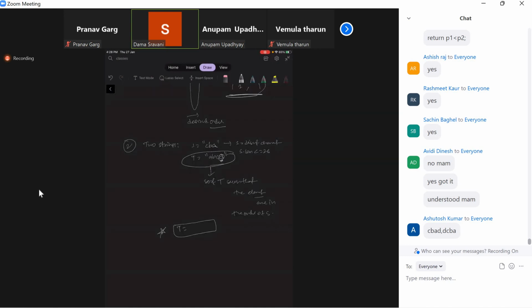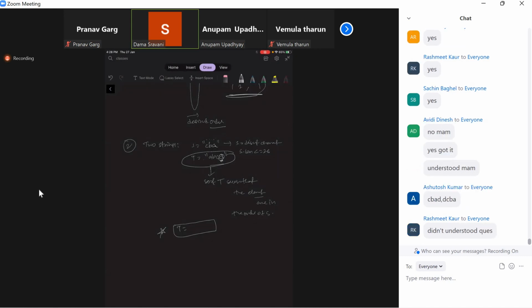In whatever sequence characters have appeared in S, the same sequence of characters should appear in T also. Did not understand the question? Yes, I'll repeat that. S has some sequence of characters. The final order in which the letters appear in T should be in the same order as S. Basically, it has CBA. So if C is there in T, place it first. If B is there, place it next. If A is there, place it after that. I have D. Now D can be placed here.